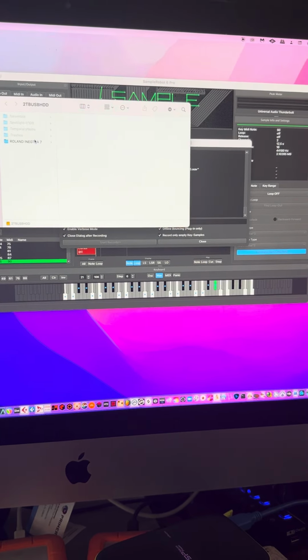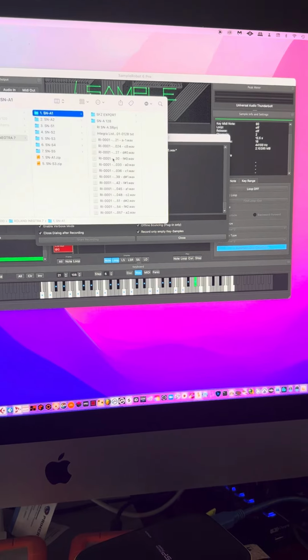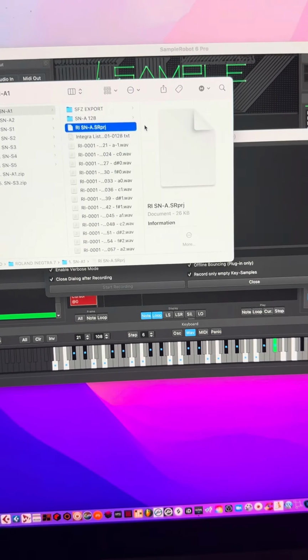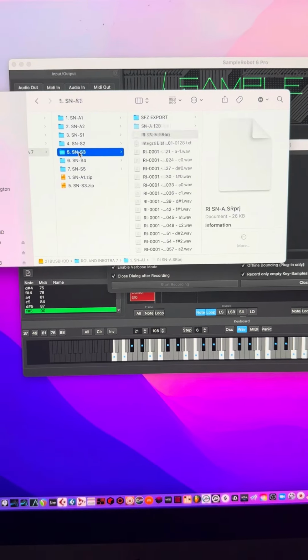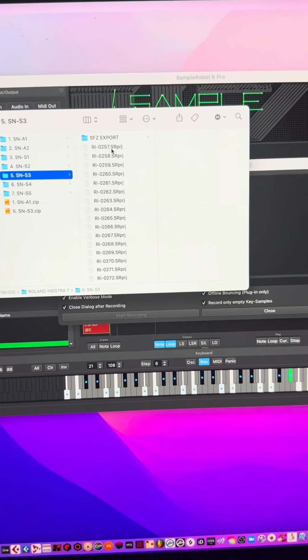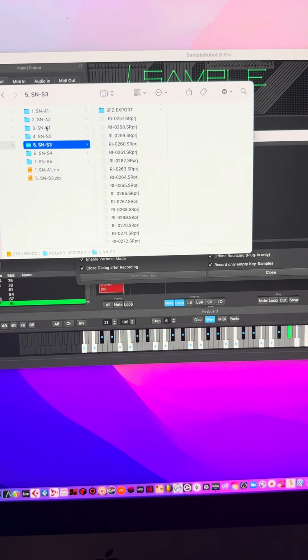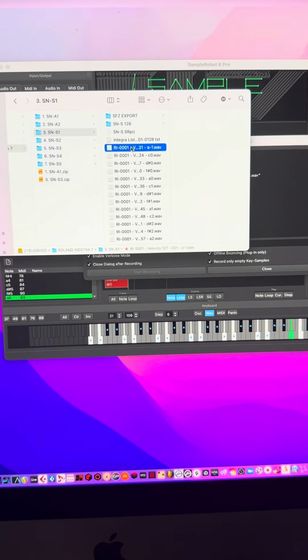Let me show you. All the WAV files are here, see? But the program file is only this one. I didn't realize until I got down here that I was supposed to save all the program files, the patches as programs. So what happened is I tried to bring these back in.